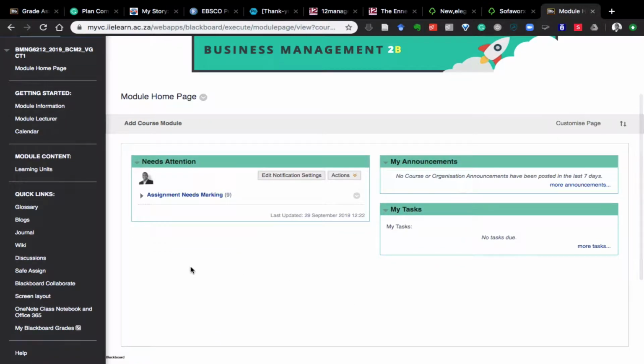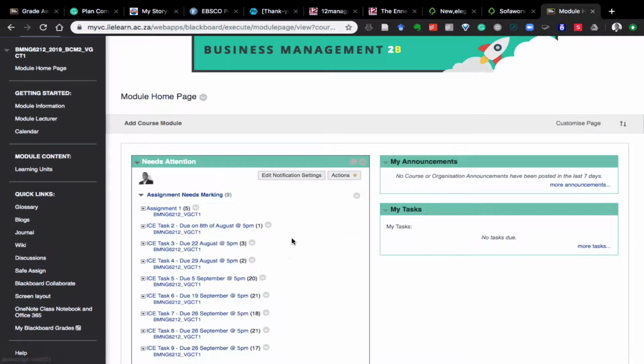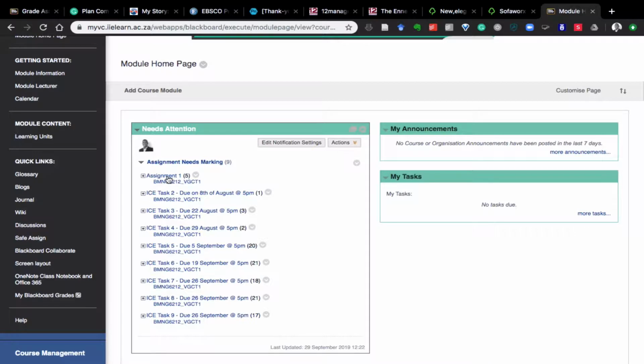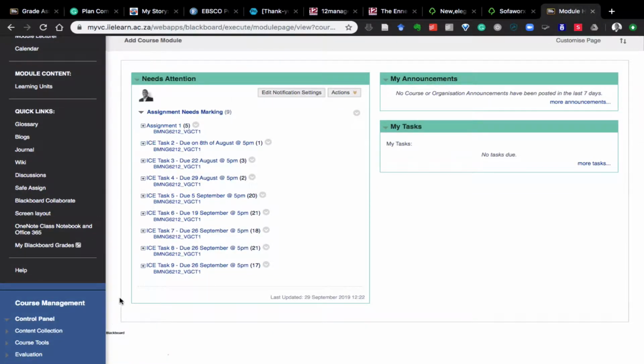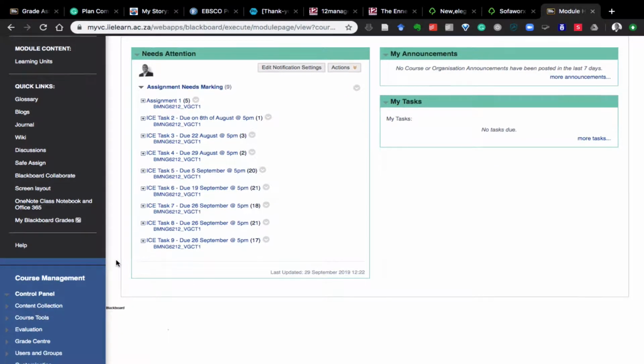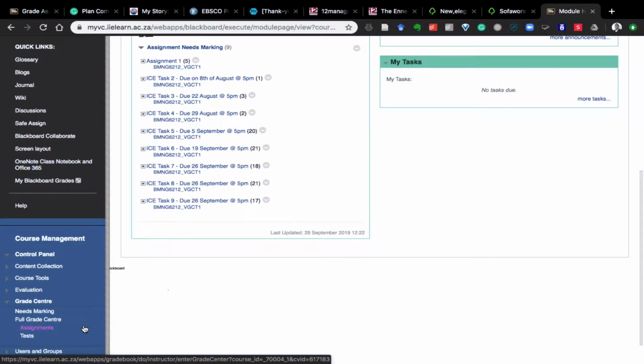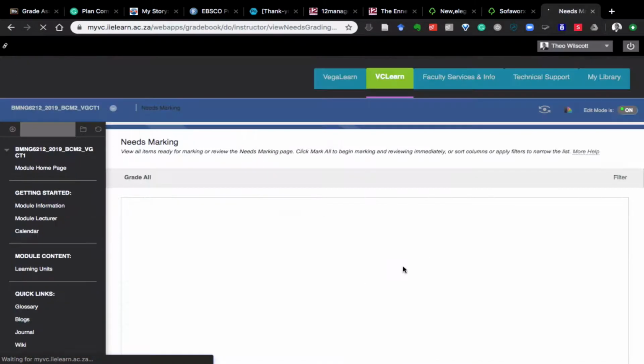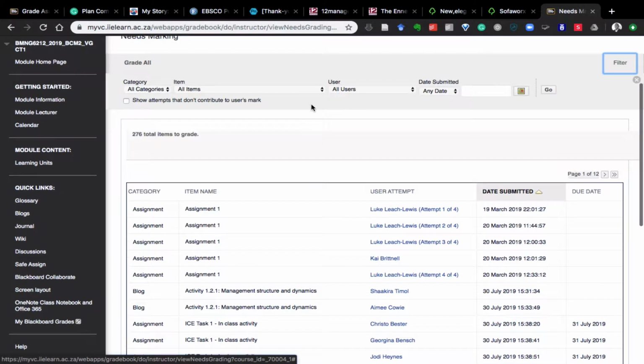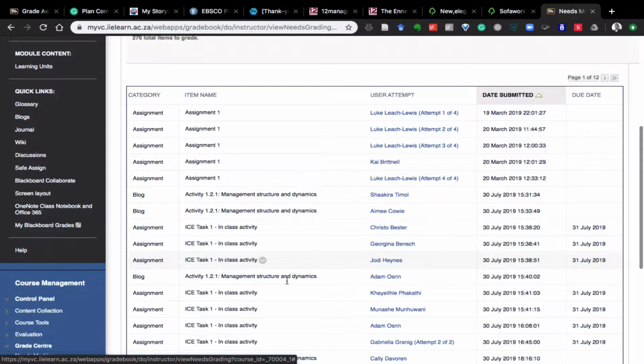And what you'll find is that there are either assignments that need marking. You'll see I've got open here assignment 1 that requires marking. But normally what I tend to do is go through to my grade center, and you'll find your grade center on the left hand side, under your tools there, grade center, and I normally click on needs marking. So if I go to needs marking, you'll find there's all of the stuff that needs marking.